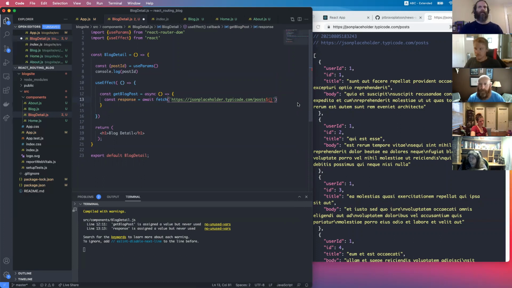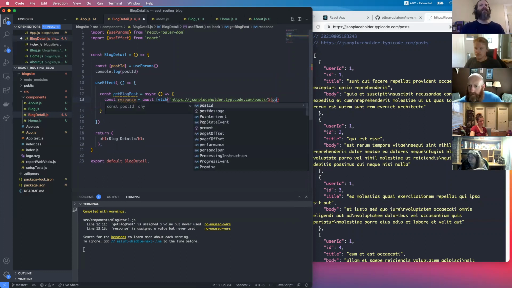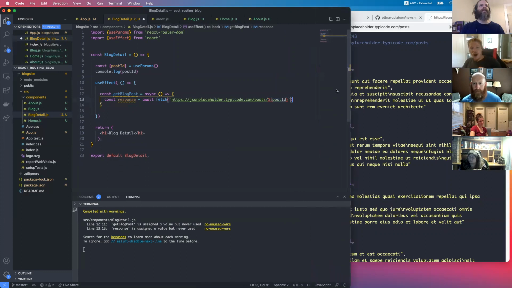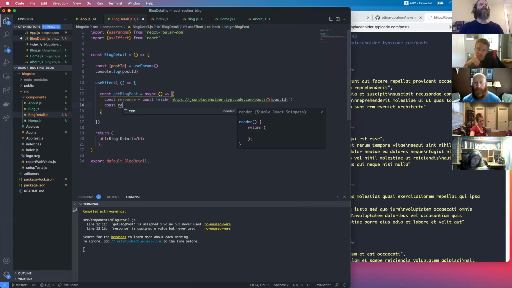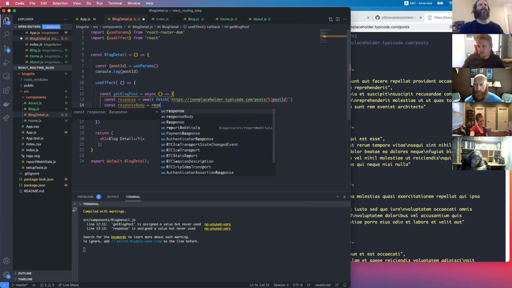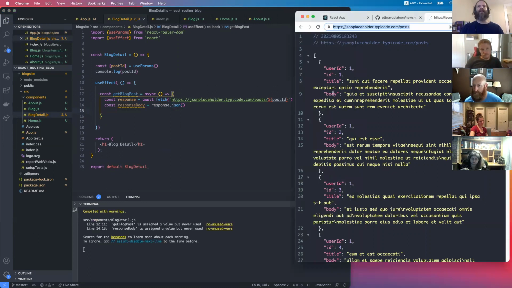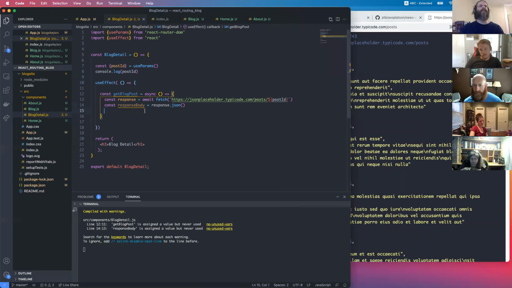Okay, and this will be post slash, and then post ID. All right, so let me expand this out. And then we'll have to parse the body. So const response body equals. And once we have that, let's just say we want the body from here.